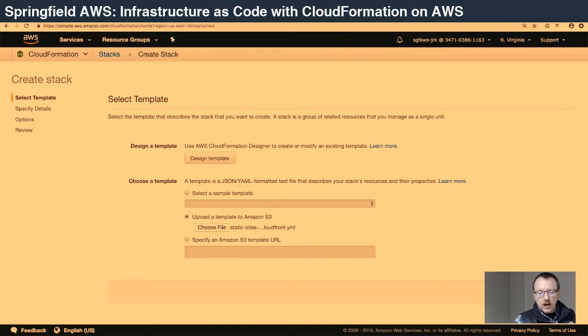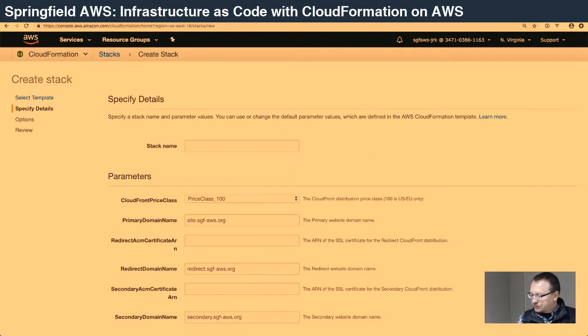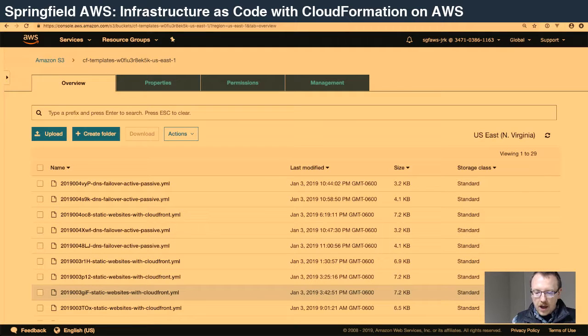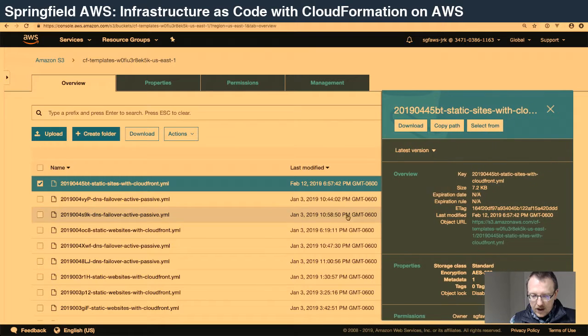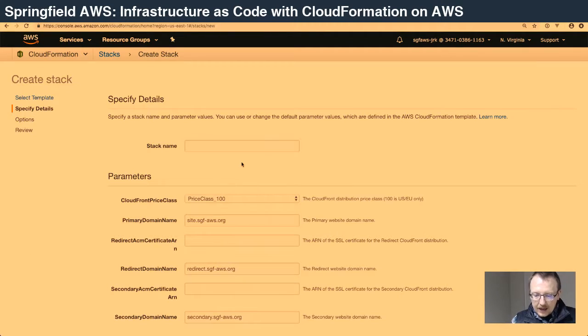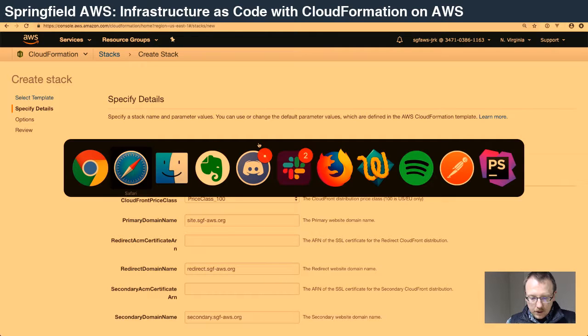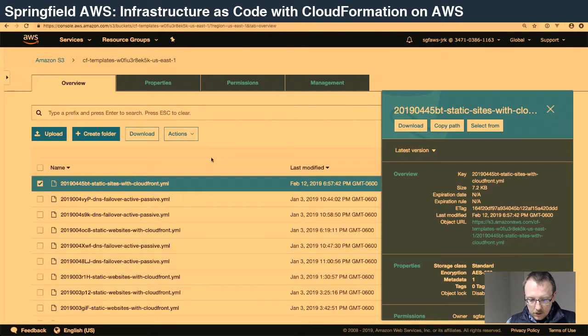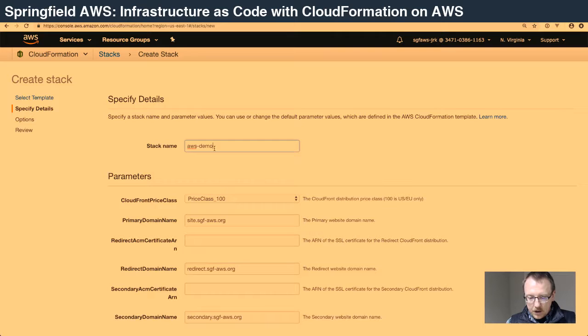But no, you can't just drag it to the S3 bucket and have it show up in, say, the sample template list or anywhere here, or have it automatically deployed. But we're going to click Next, and by clicking Next, it was uploaded to that bucket. So now you can see this file from February 12th, and we can give it a name. We'll call it AWS demo.